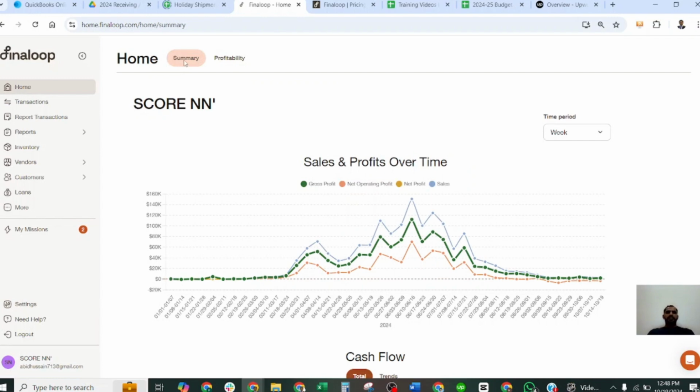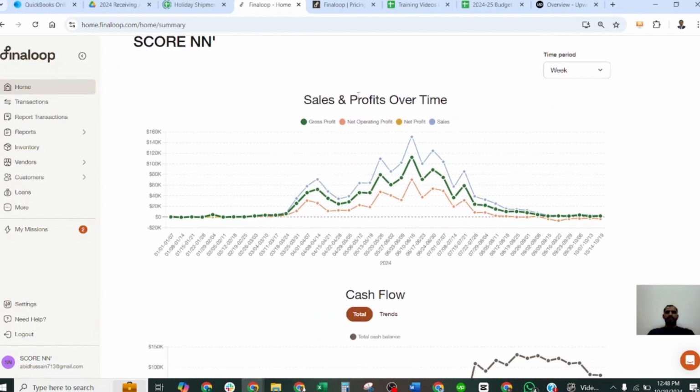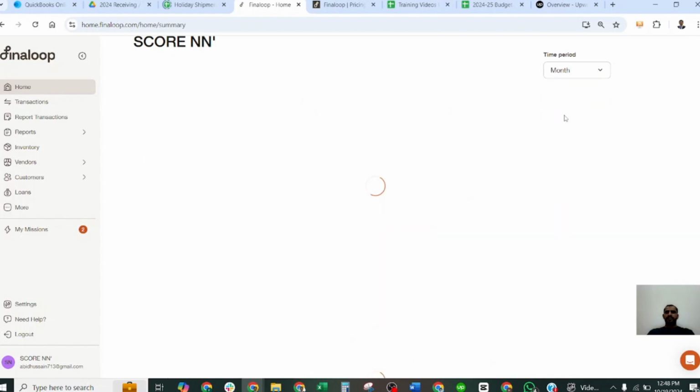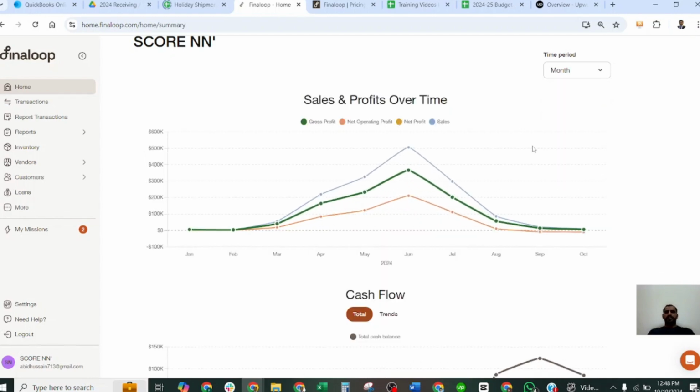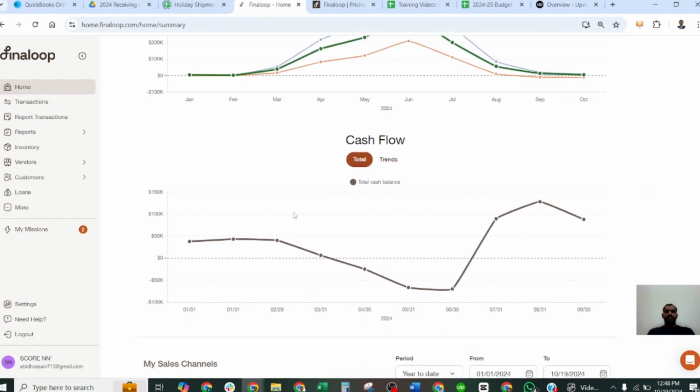In the home tab, you will see the different charts for your business. This is your business name and sales and profit over time. You may change the time period. This is for the week, and you may go for the month. If you want to see it on a monthly basis, you may select it here. So it's showing all your monthly sales and profit over the year.